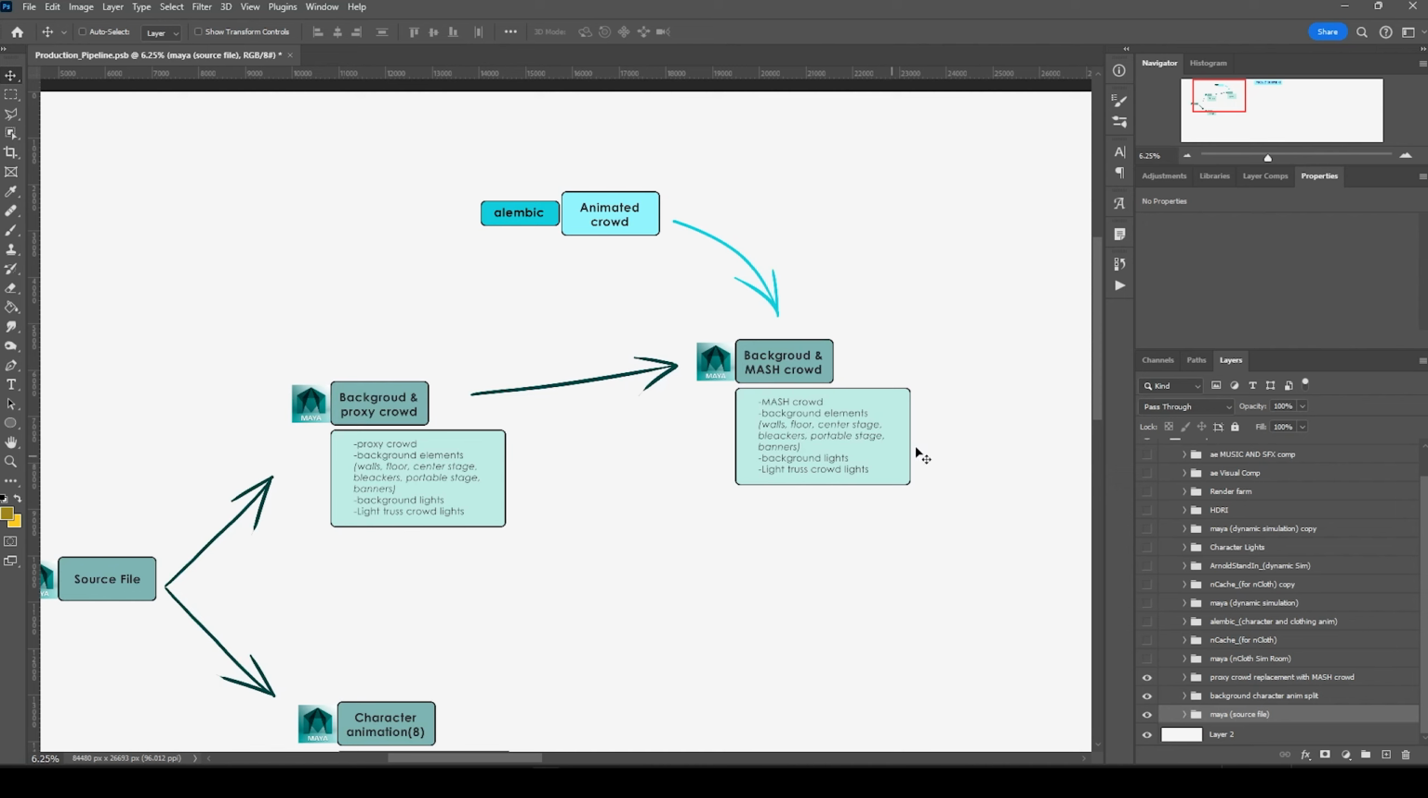They are closest to it, so they should be in that file and receiving the correct lighting and interacting with the background. This is where the processing of this background stops, once the mesh crowd is in there and I have them arranged and they're looking correct. So now we move back down to these character animation files.